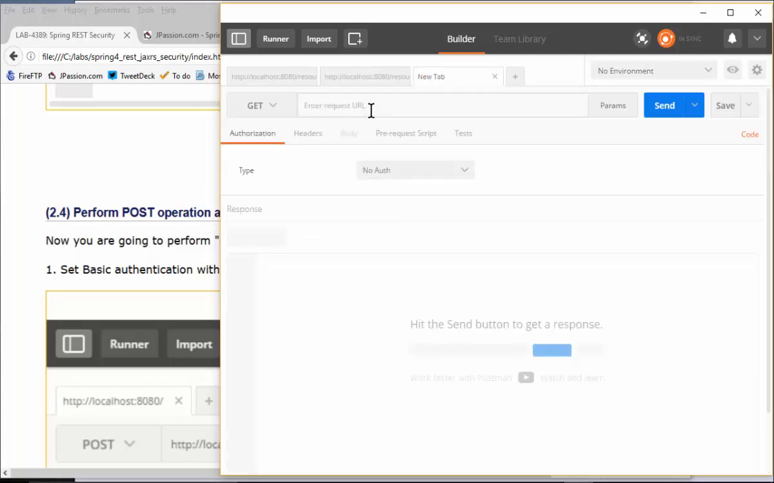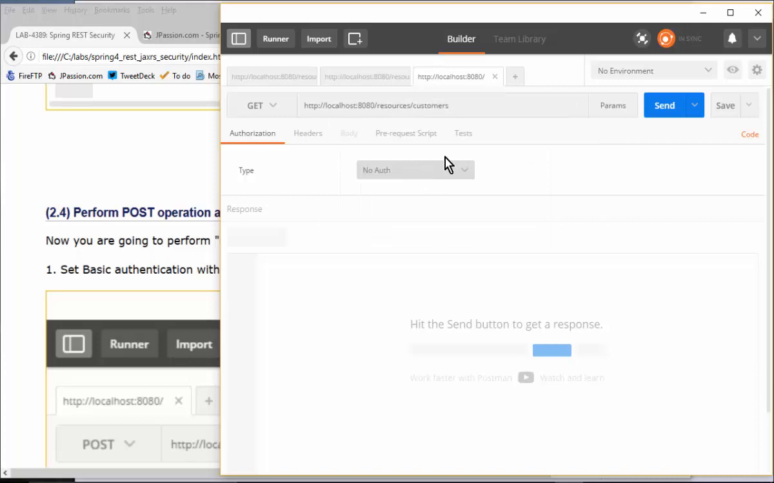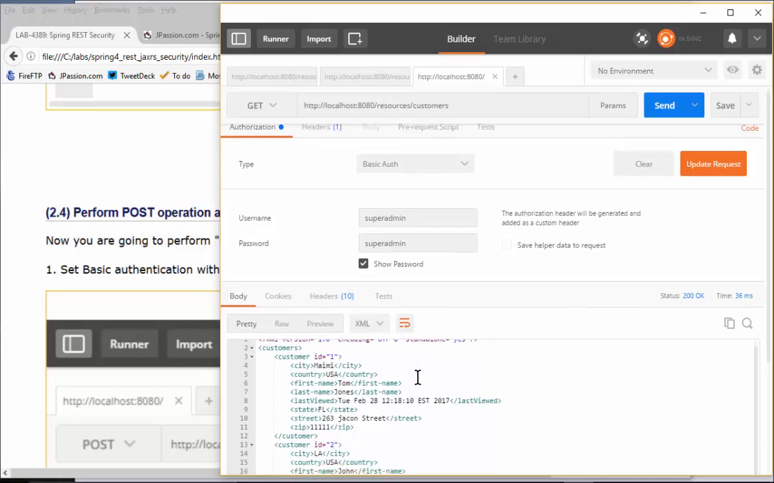Okay, again, it's going to be HTTP localhost resource customers. Authentication, I'm going to basic authentication. This time I'm going to use super admin, let's make sure that I type it correctly. Okay, so now update, and then let's make sure we got the old customers, right? So send. Okay, so we got all the customers.